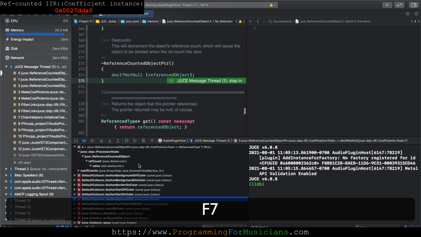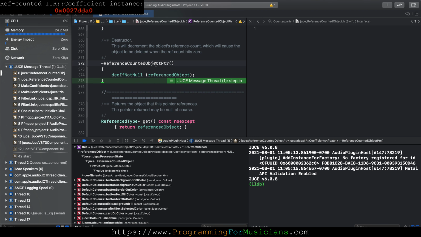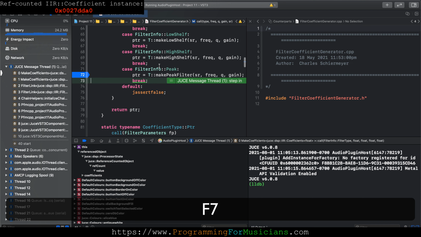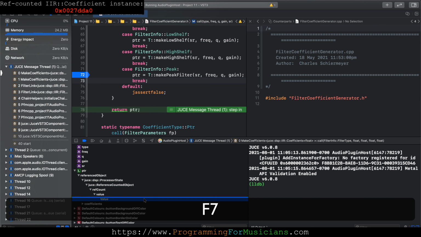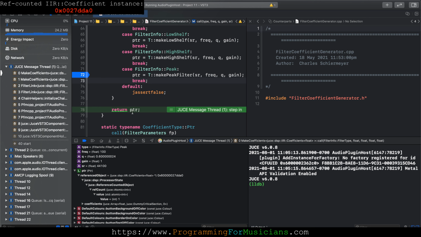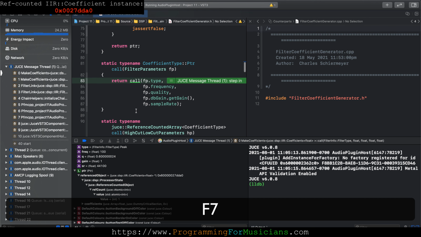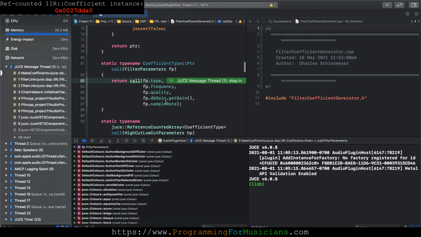Okay, so we're going to leave this function. We're going to leave this destructor. And now we're going to tackle this break statement. We can see that our PTR is still 27ddA0, and it still has a reference count of 1. Okay, exit that. It's going to return this pointer somewhere. Let's see where it gets returned to. All right, it returned from this call function.